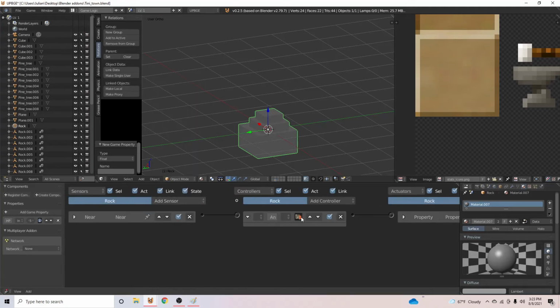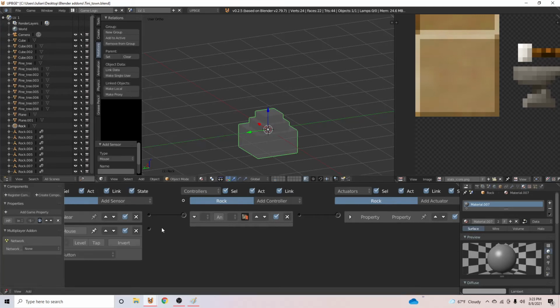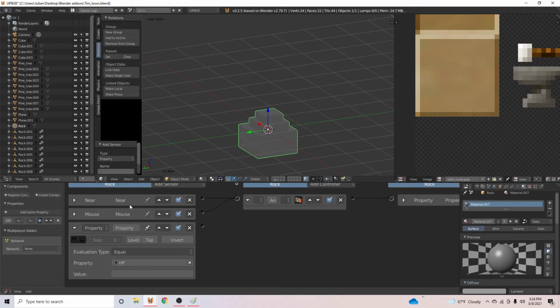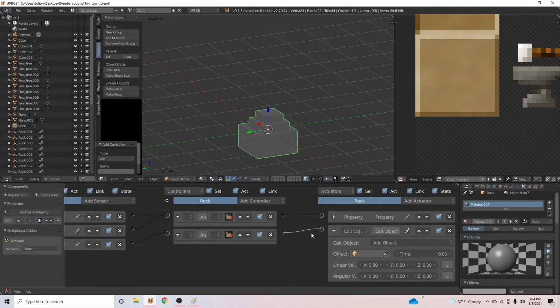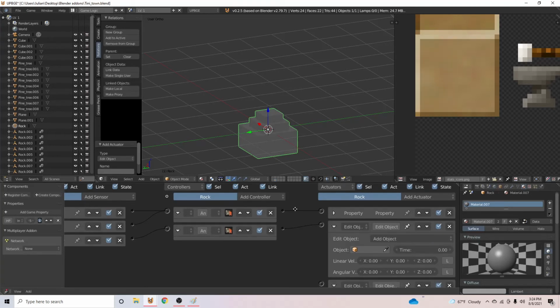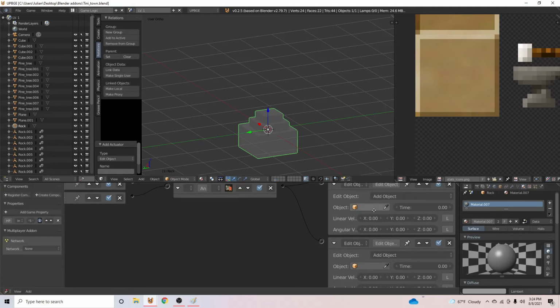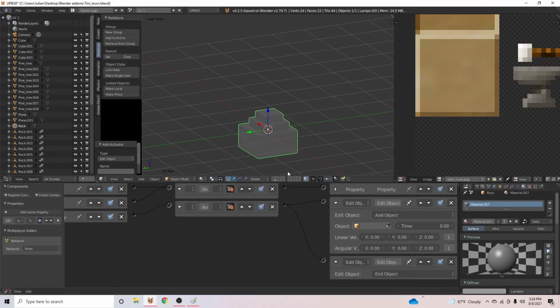And then, so when near, we will add a mouse. And then we'll go properties, HP, when the value equals 0, or actually we'll do this, it's a little more reliable. When it's less than 1, end object. And actually, we'll just do a little particle system as well. So we'll do that. And then when we break the object, it'll end the object.